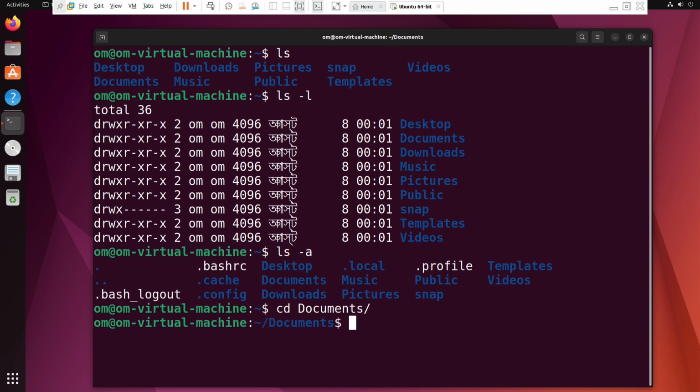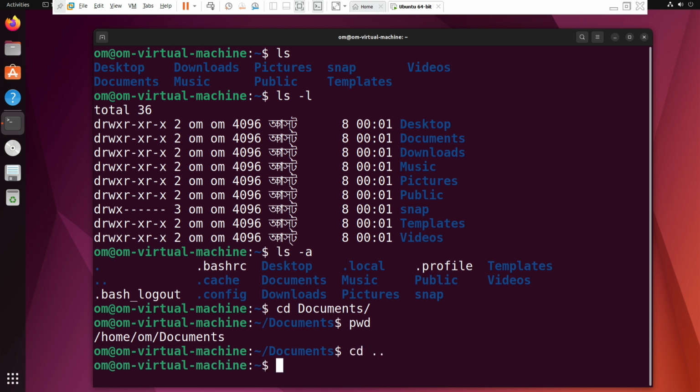To go up one level in the directory hierarchy, use cd .. The double dot represents the parent directory. This is incredibly useful for quickly moving back up the tree. And finally, to return to your home directory, simply type cd tilde. The tilde is a shortcut that always represents your home directory, regardless of where you currently are in the file system. This is a quick and easy way to get back to familiar territory.